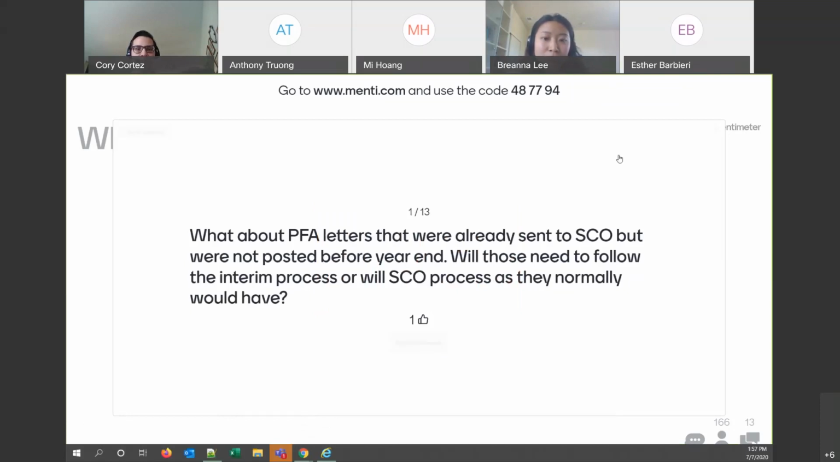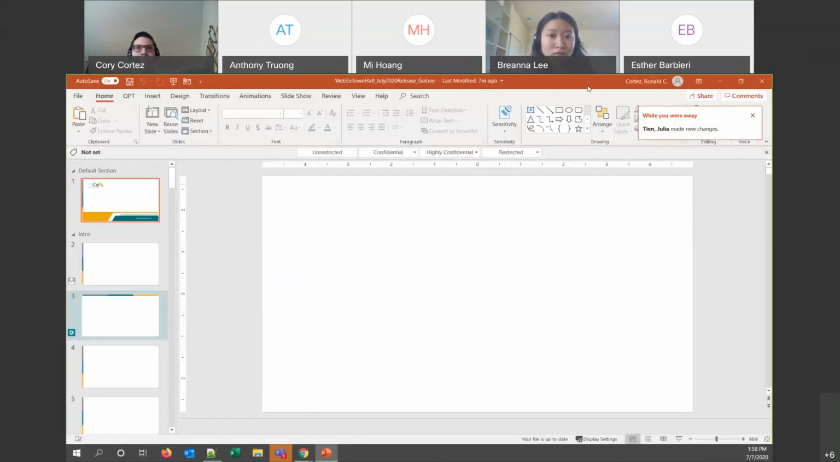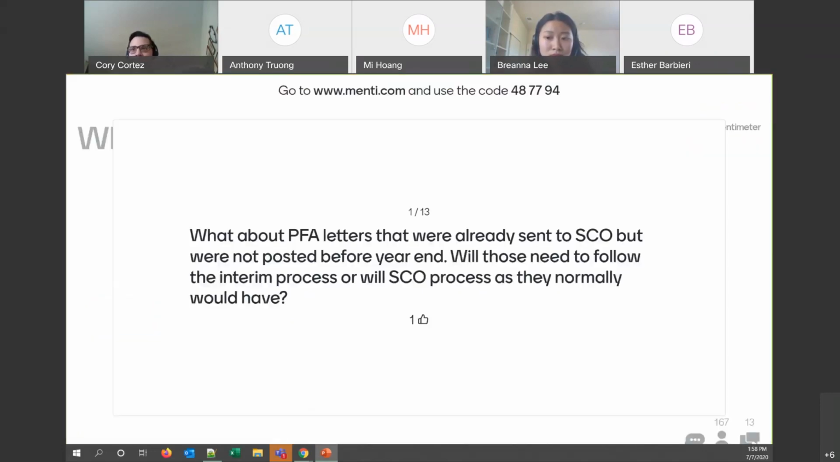What about PFA letters that were already sent to SCO but were not posted before year end? Will they need to follow the interim process, or will SCO process as they normally would have? So this question was answered earlier, but SCO Fiscal and SCO SARD will be coordinating on getting these posted in both systems simultaneously. We don't want to add extra unnecessary delay by having to go back to the departments and asking for the spreadsheet journal upload. So our staff are going to be recording the GL journals in the PFA submission ledger for these. So departments don't have to do anything extra for the interim process for these.